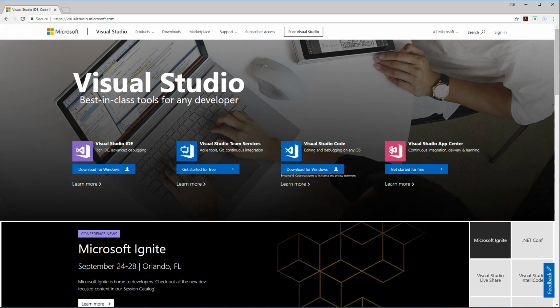Okay, so the next step will be to install Visual Studio on your computer. You can get this IDE for free just by going to visualstudio.com or visualstudio.microsoft.com. If you just go to visualstudio.com, it redirects to visualstudio.microsoft.com. Anyway, it comes up to this screen, and you'll see this is the little homepage for it.